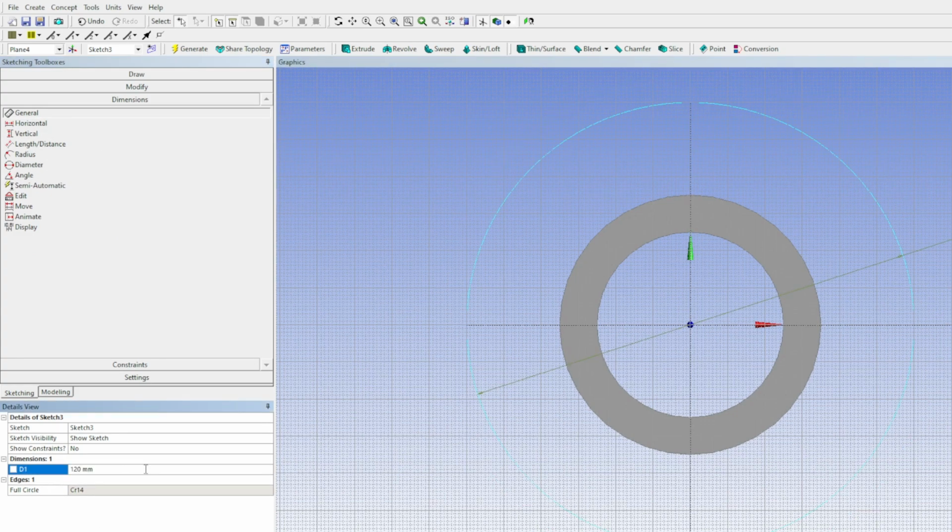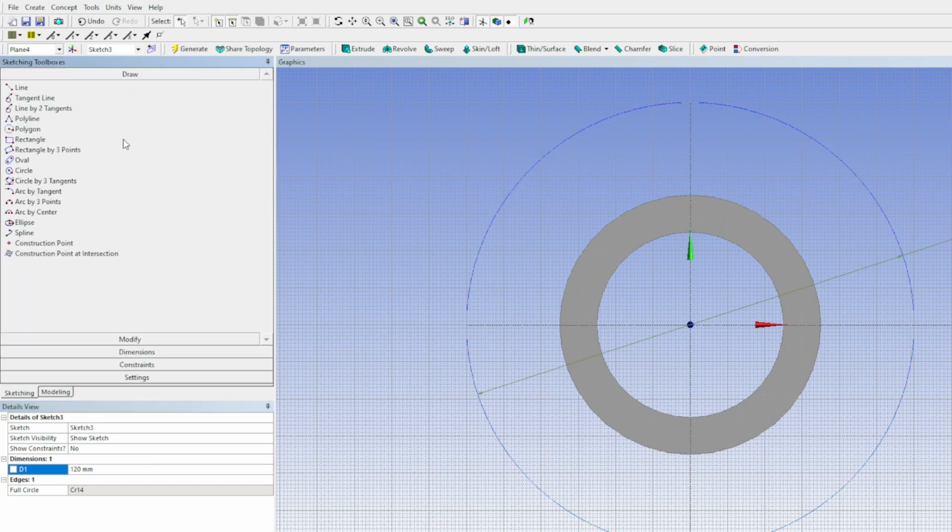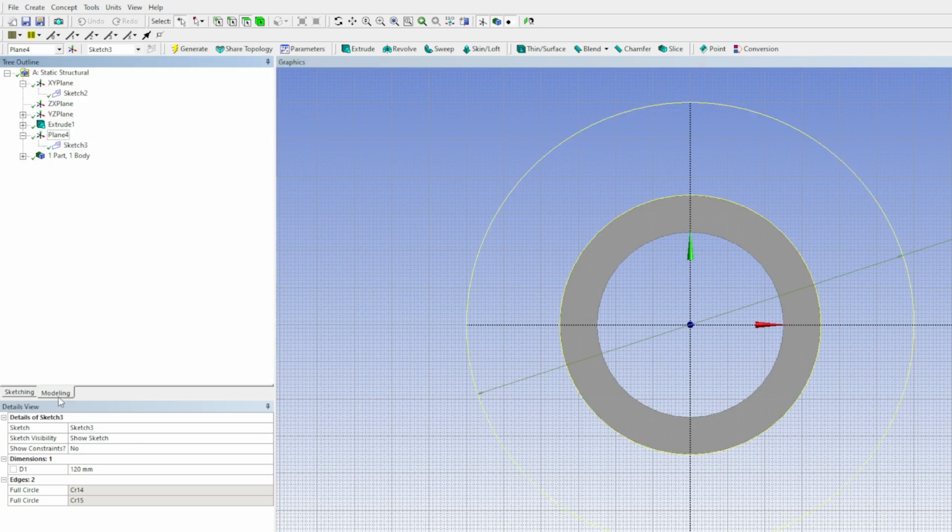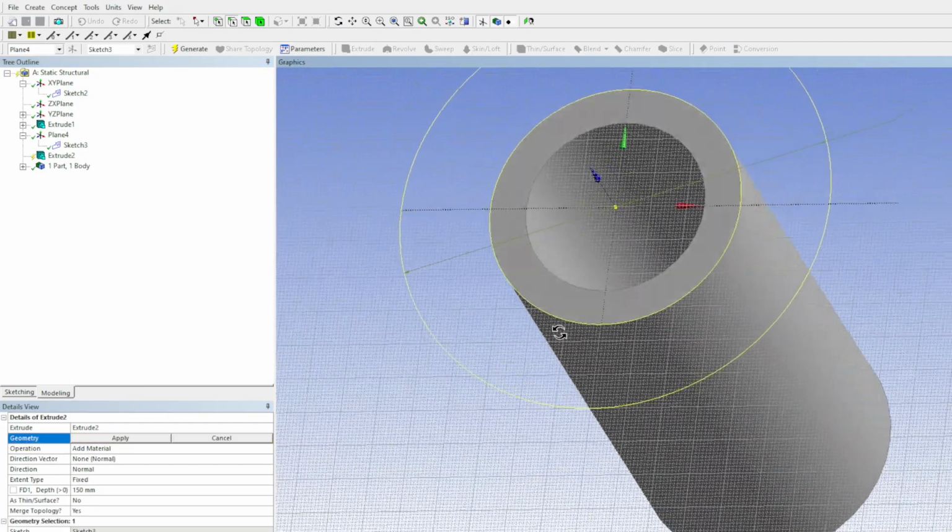Pretty close. Then we're going to draw one more circle from the same center point. And then we're going to connect that up right on this edge here, so it should be coincident with that other circle. Then we're going to click Generate. We're going to go back to Modeling, and we're going to go ahead and click Extrude here.